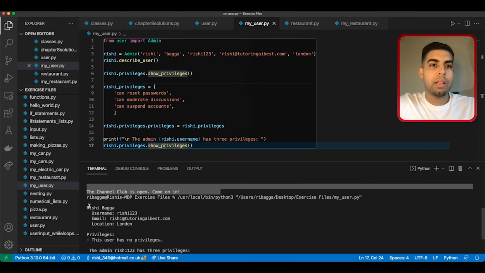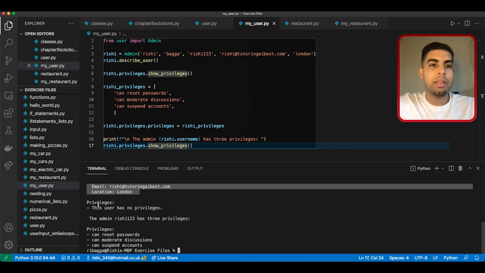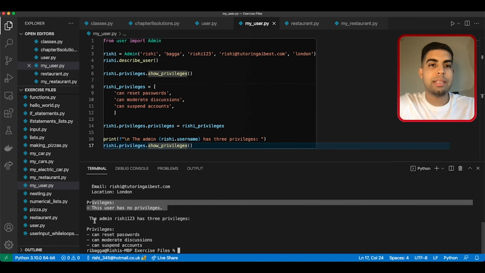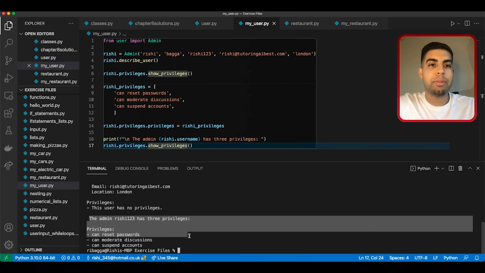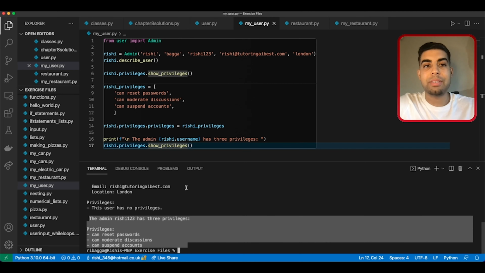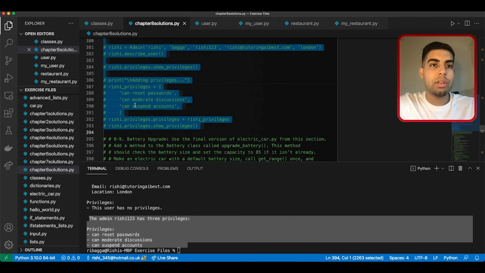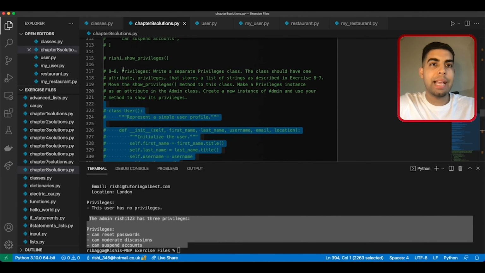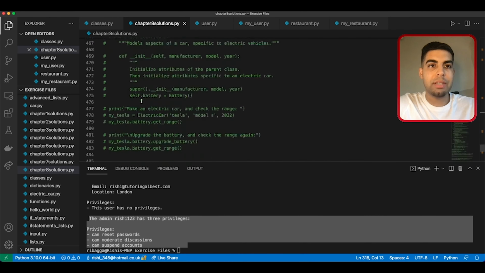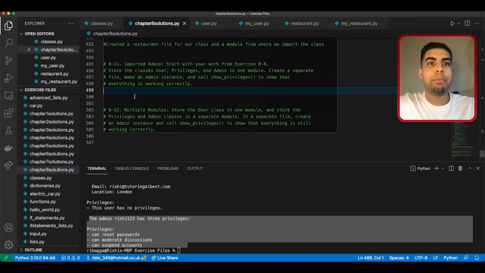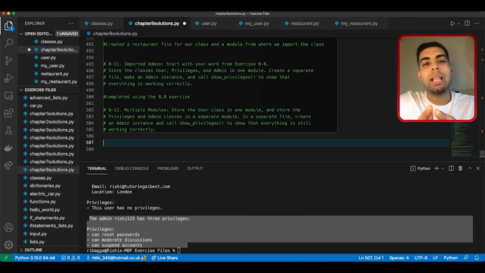Amazing. So we can see all of the information about our user, the privileges that this user has, and then the admin has 3 privileges, followed by the 3 we have listed out. And that again was copied out from our 8.8 program that we had written, all the way down for our 8.11 where we imported the admin. Marvelous. So I hope you can see how we can apply the previously used and written programs for the programs now. And then finally, 8.12.